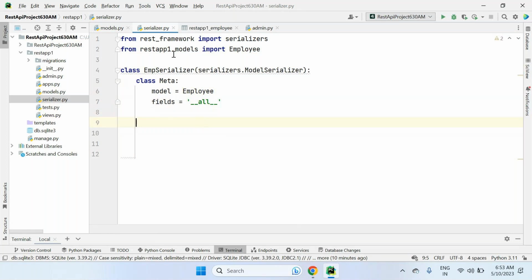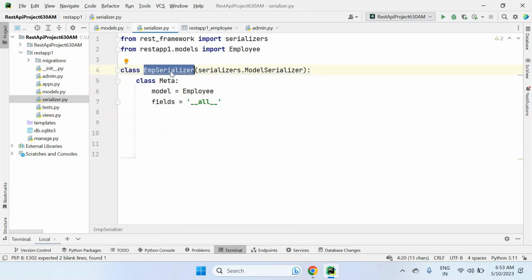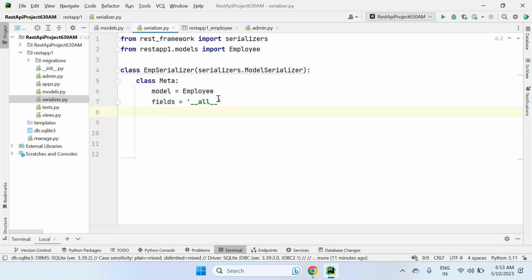Next, what will this EmpSerializer do? It will collect the model instances, not query set objects, from the view. The view will collect the model instances from the database. I'll explain that clearly once I'm ready with the serializer.py class. It's okay. Now the main logic we need to write is in the view section.